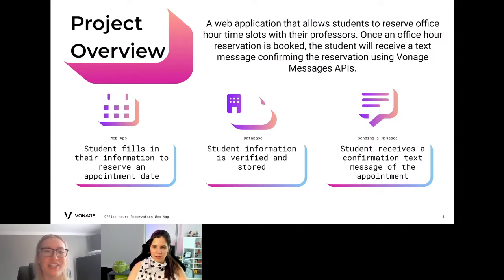This web application allows students to reserve office hour time slots with their professors. Once an office hour reservation is booked, the student will receive a text message confirming the reservation using Vonage Messages APIs. We will be breaking down our programming logic into 3 different segments. The first being an interactive web app where a student can reserve an appointment, then a database where the information will be verified and stored, and finally, a confirmation text message that the student receives.